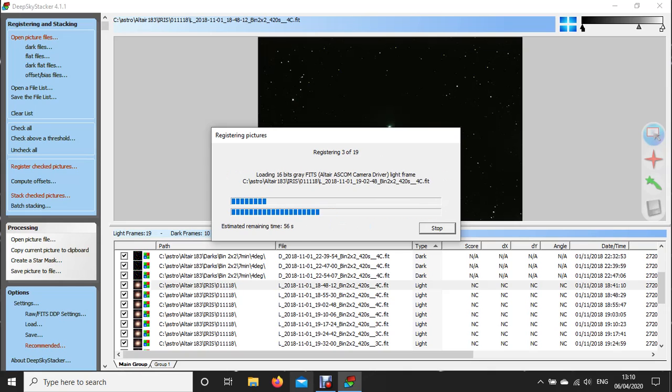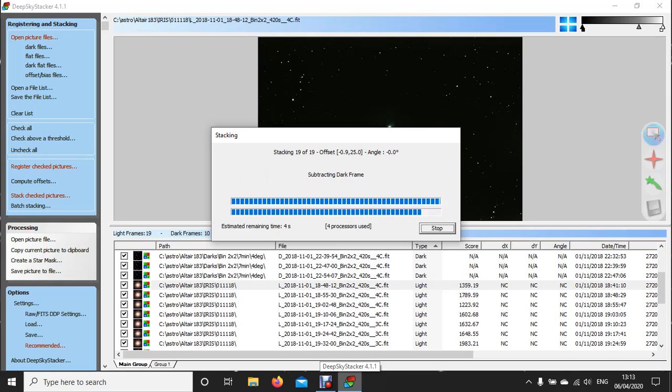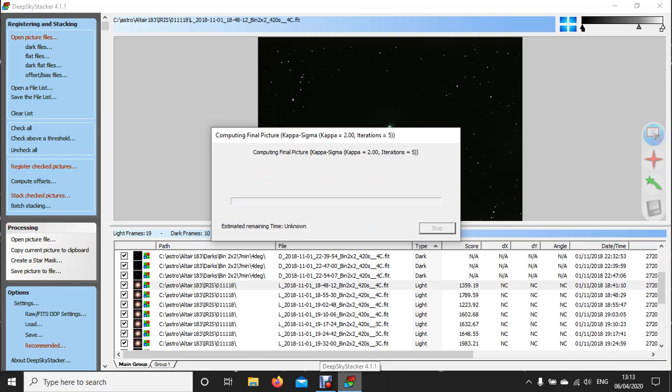Rather than just have you watch a screen, which will get very boring, I'm going to pause it there and we'll restart it when it's nearing completion. So I've just restarted again. We've come back. We're just coming to the end of the stack. It's taken 2 or 3 minutes. And now it's computing the final picture.